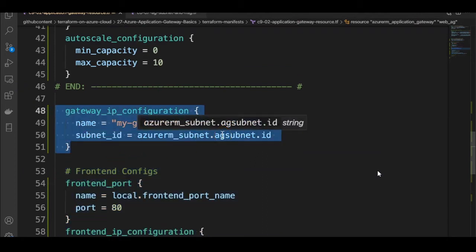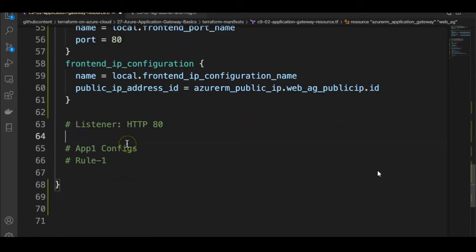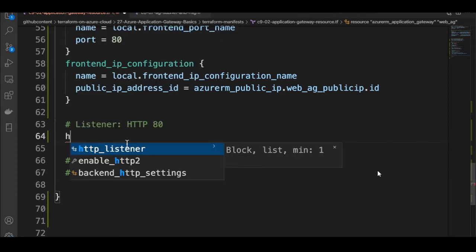If you see, when we are creating the application gateway, it will ask you to select the VNet, and inside the VNet select the subnet. So that part. Now we'll focus on the listener part. In the listener part, whenever we run control space and search for H, right?